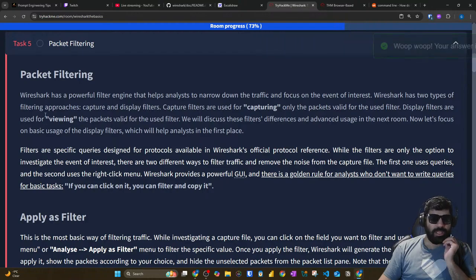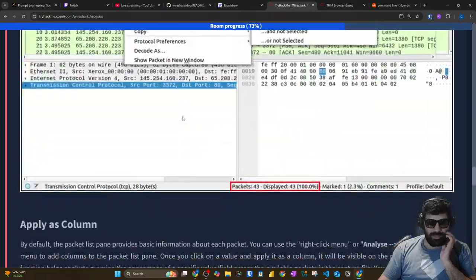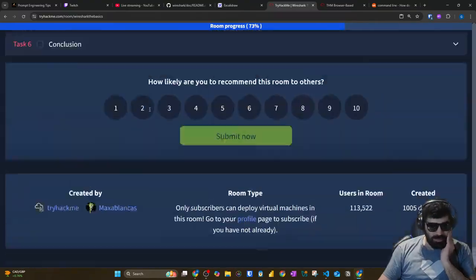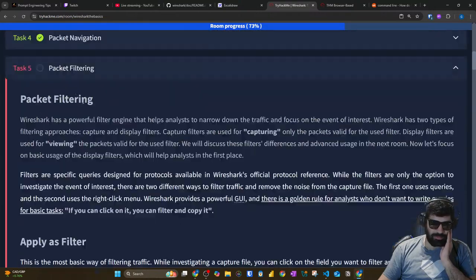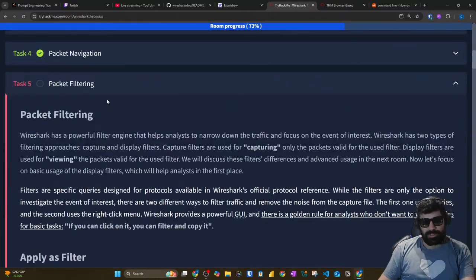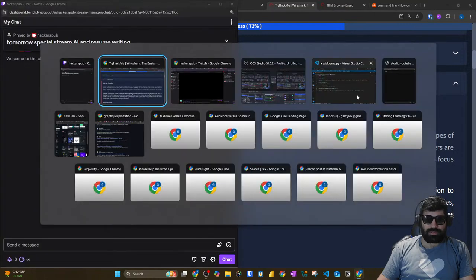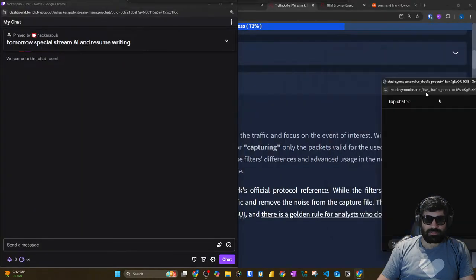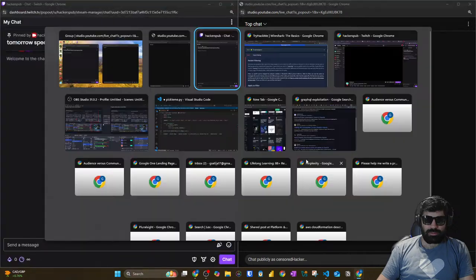Packet filtering. So Wireshark has a powerful filter engine that helps analyze how big is this. Okay, sounds good. Let's just complete this so we have the conclusion left after that. So we'll be done tomorrow. We'll work on the AI, right? So that'll be nice. And no ads coming today, right? For now, you guys are not seeing any ads, but okay.